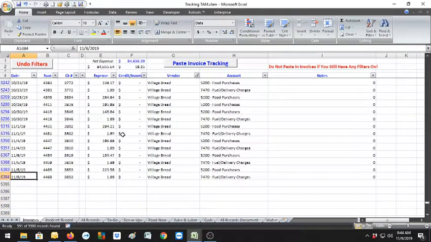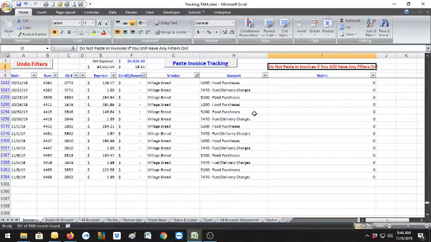One thing that is very important, if you are messing around and looking at this and filtering for whatever you want to filter for, notice this important error message. Do not paste invoices if you still have filters on.